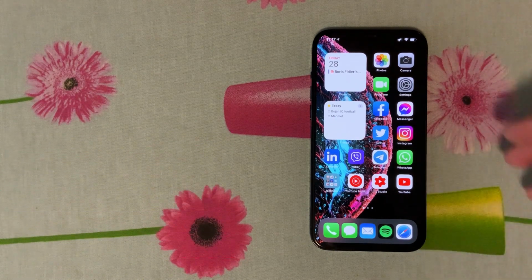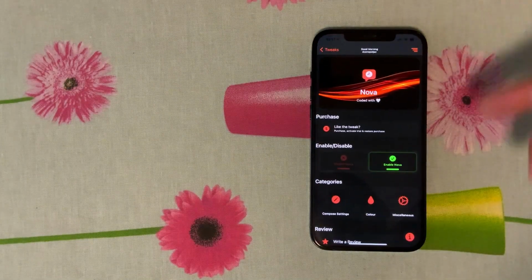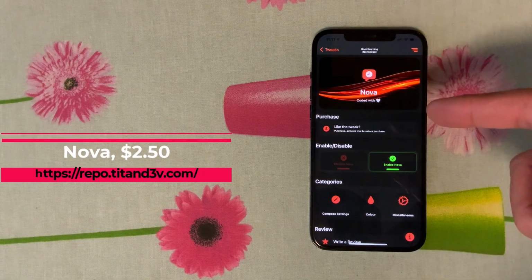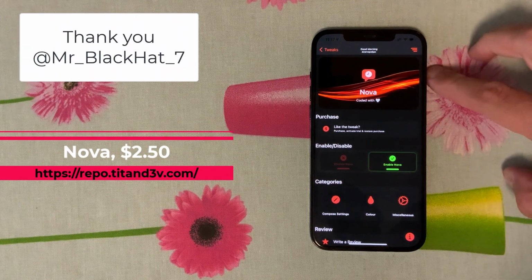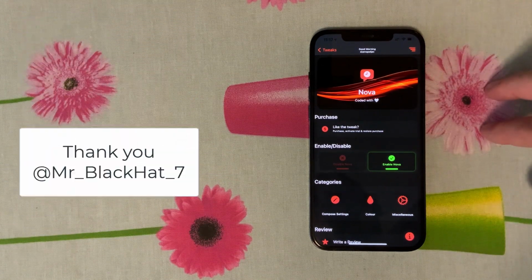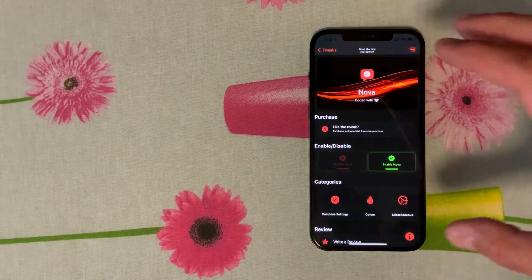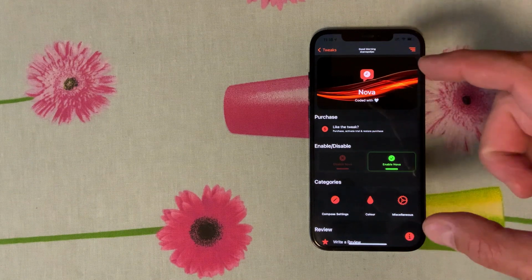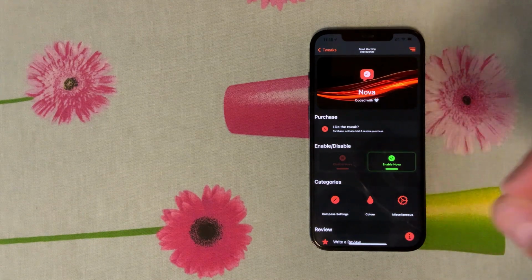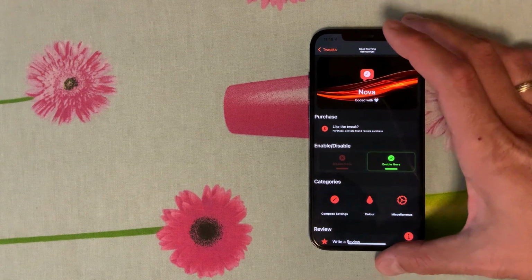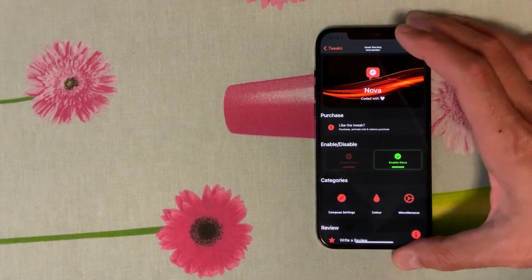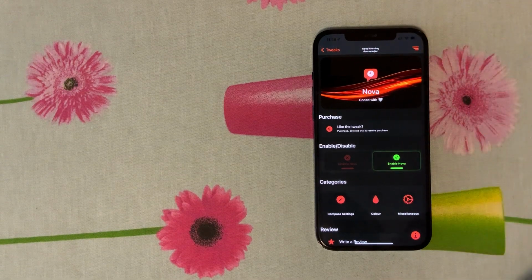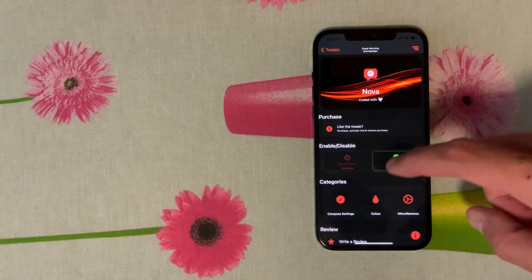So let's begin. The first tweak I want to talk about is tweak Nova, and I really want to thank the developer for being such an awesome guy to share this tweak for me to test it and show it to you guys. Nova gives us the functionality of a once well-known tweak, Byte SMS, if you remember. One of the coolest features of Byte SMS was that you can schedule your messages when you want to send to someone. So you can schedule it for a future date.